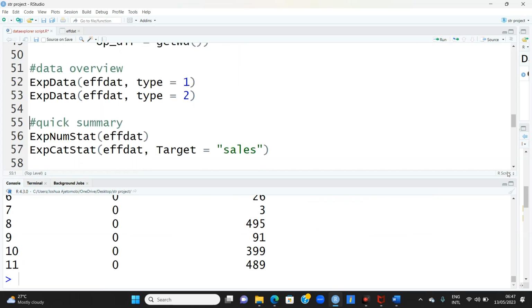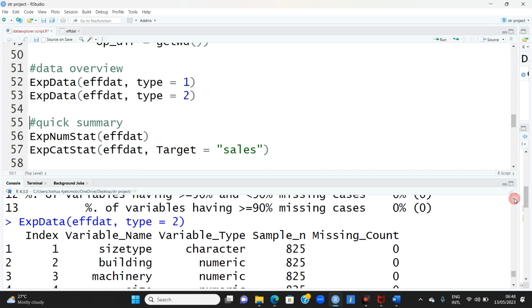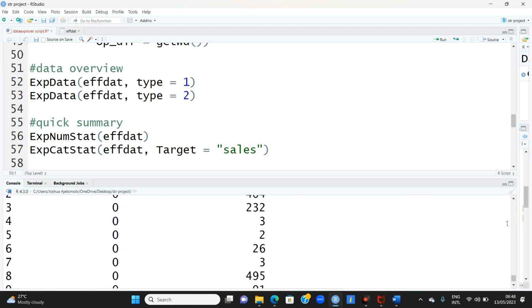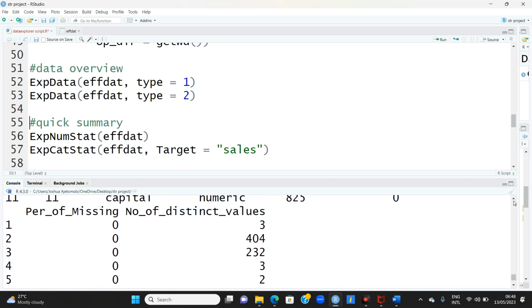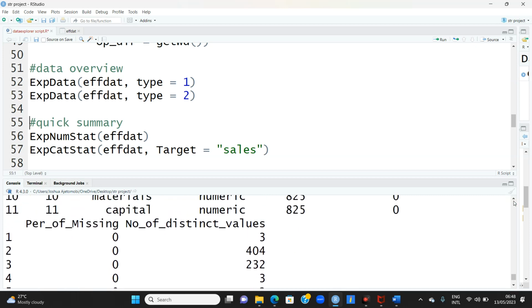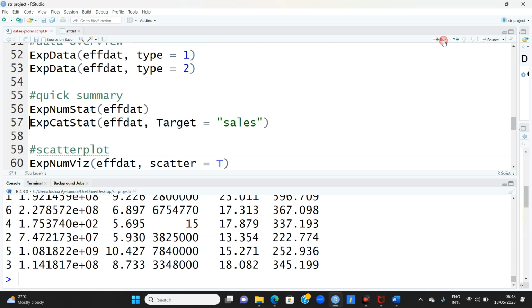So for the second type, it's going to give us the variable name, the variable type, the sample number, the missing count, the number of distinct values and so on. Yeah, we want to obtain a quick summary. That's ExpNumStat, that's the function. So if you get the very quick summary here, run.